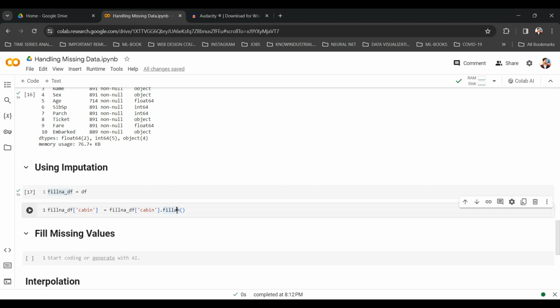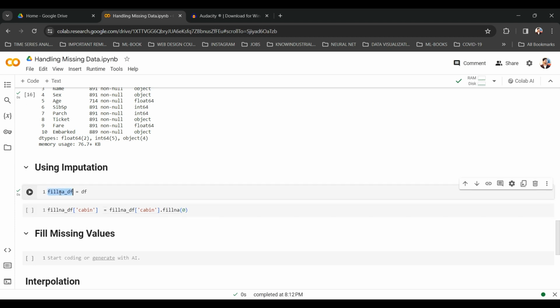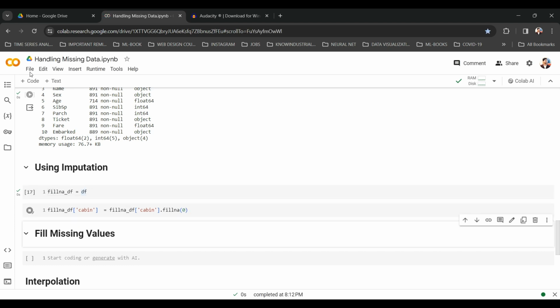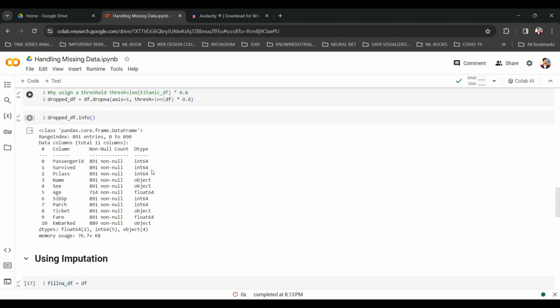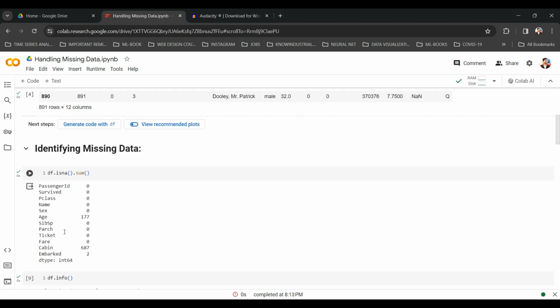Let's say 0. So we want to fill in all the null values using 0. So let's see how that will work. Okay, let us run this and this. Okay, we have an error. Cabin is not there. What do you mean cabin is not there? Okay, it's a capital letter.